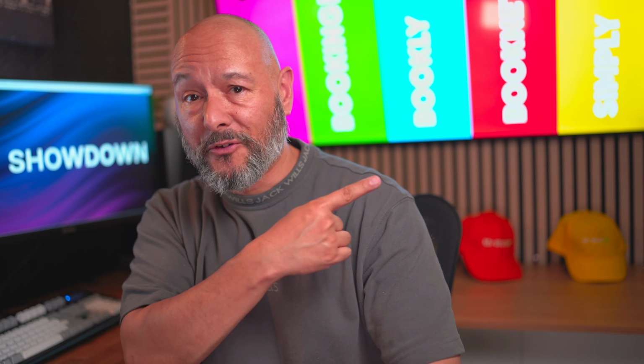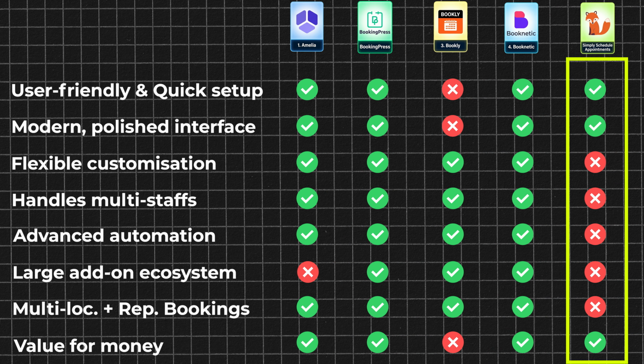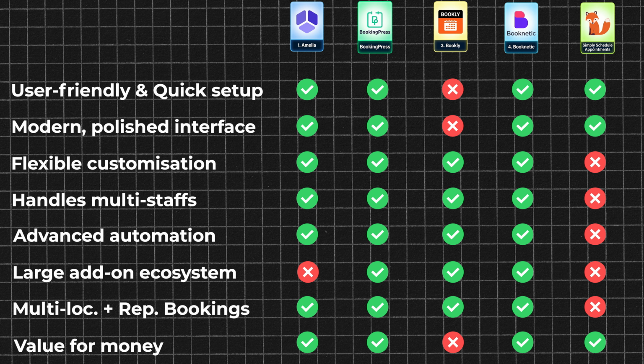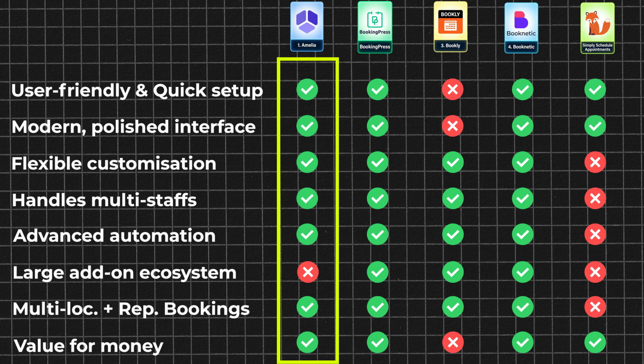And that's the board full, so let's count them up. Simply Schedule, 3 points. Easy and cheap, but it can't run a big business and it knows it. Bookly gets 5 points. A legend, still solid, but it's showing its age and it will empty your wallet. And Amelia gets 7 points. Very, very close. Now it's powerful, gorgeous, and brilliant at automation, but unfortunately let down by one thing, that thin add-on store.